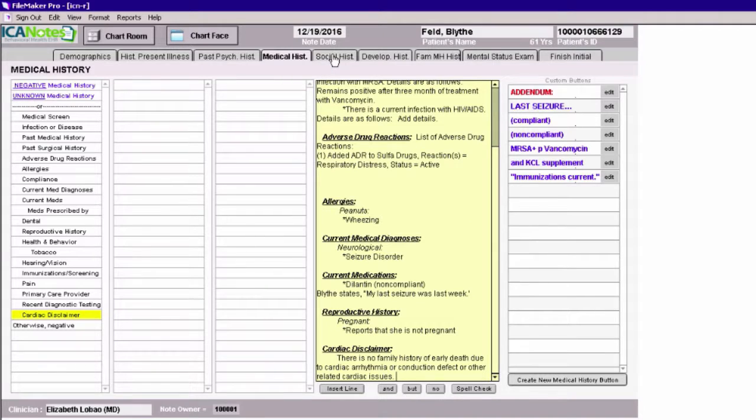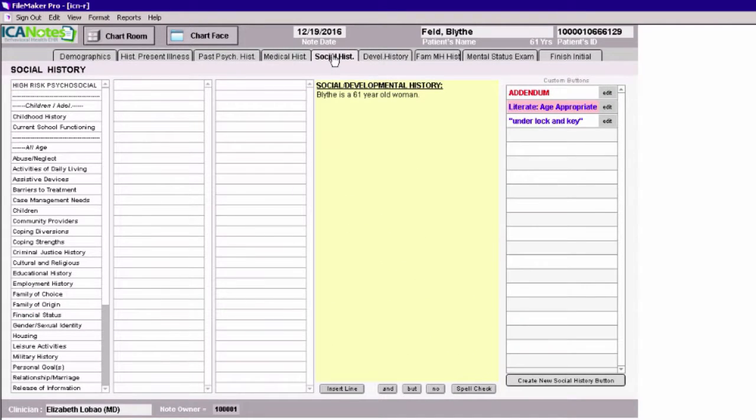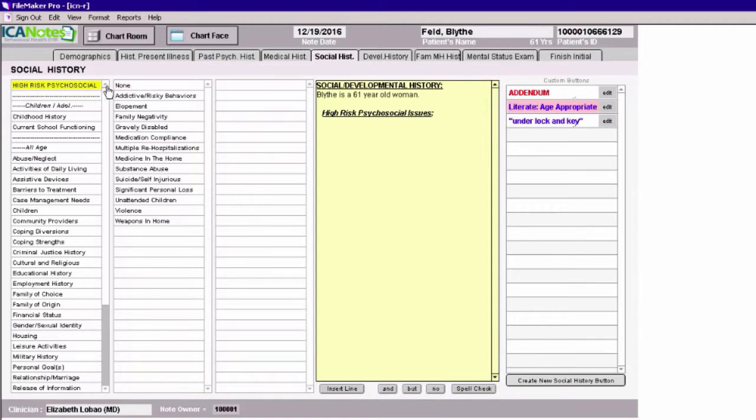Let's go forward into the social history. It says here Blythe is a 61-year-old woman. The areas that are down here are really more relevant in the inpatient setting to the social worker that's assigned to the patient. I'm going to draw your attention up here to this high-risk psychosocial behaviors. As a psychiatrist or the nurse practitioner heading up treatment of this patient, you might want to come in here and take a look if something drops in that makes sense for your patient.